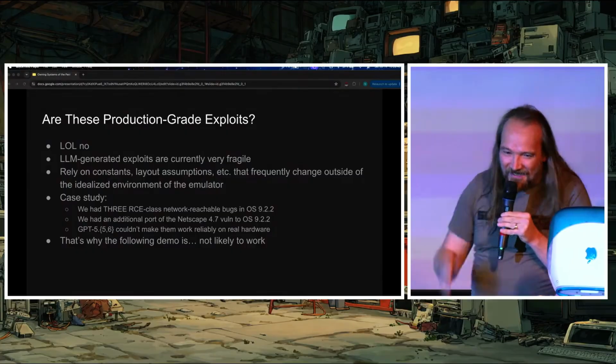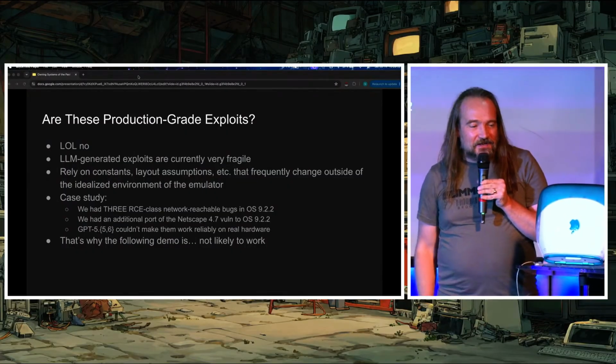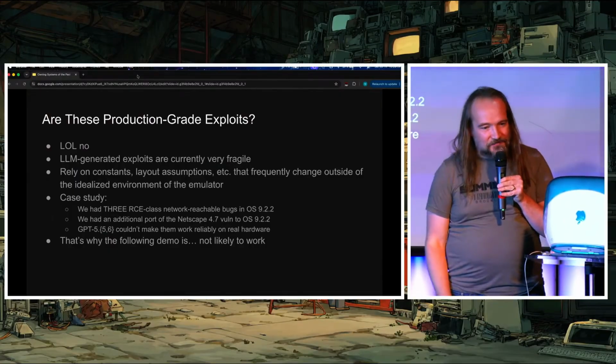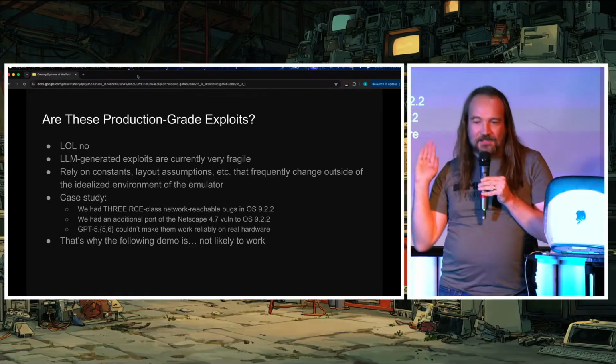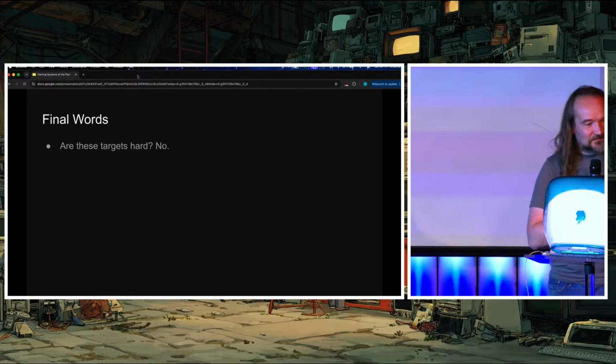All right, so this is all to say, if you are a nation state, probably don't let your LLMs write the exploits entirely on their own just yet. Unfortunately. So, some closing words.